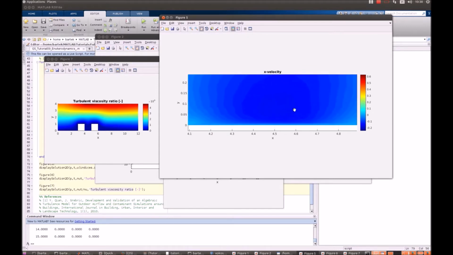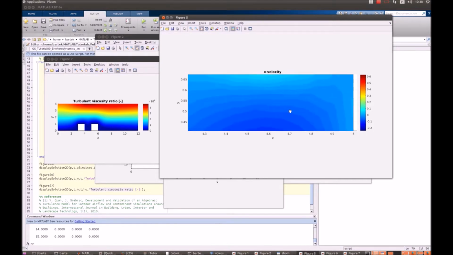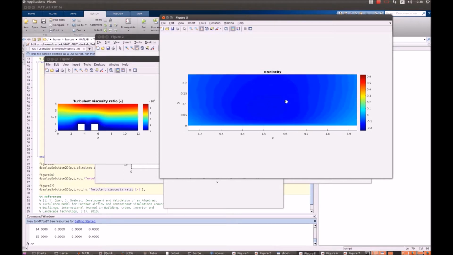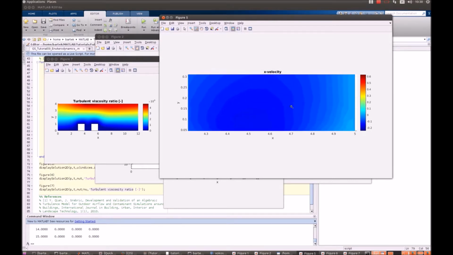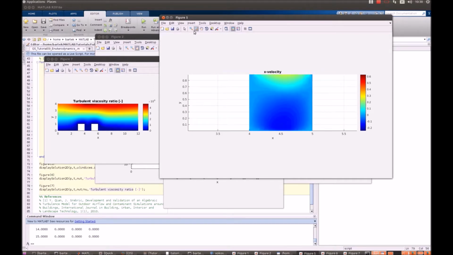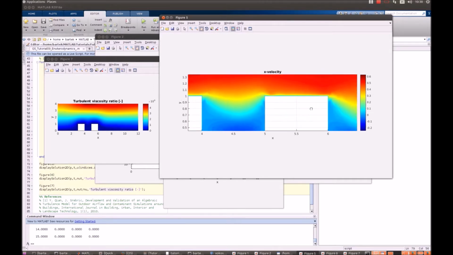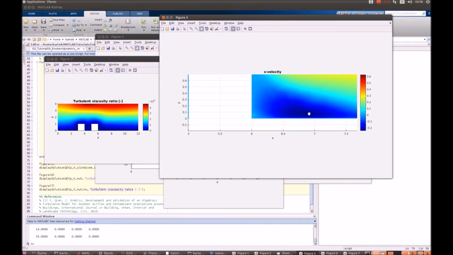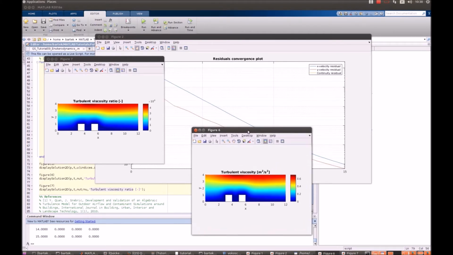It seems that there's a strong recirculation zone in the region between the two squares because velocity here is in fact negative. And again, the same thing, there's a recirculation zone past the square. Okay, let's have a look at other variables.